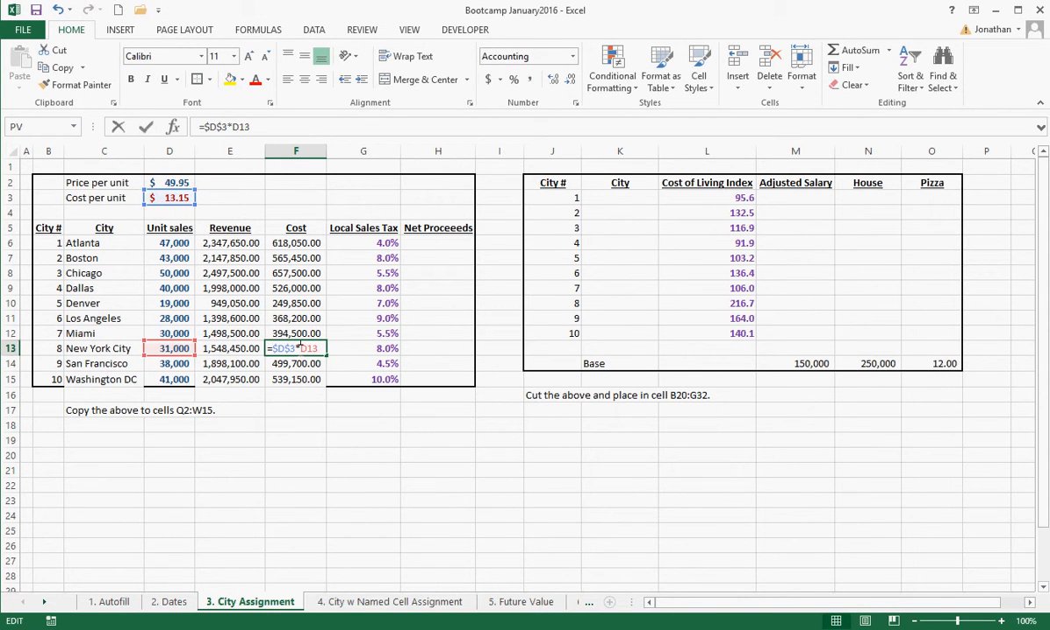And note, by the way, the colors, the blue and the red and the blue, so that matches up. And the net proceeds. So let's think about how that net proceeds is done. I'm going to have the revenue minus the cost minus the sales tax. Well, the sales tax is going to be the percentage times the revenue. So do this equal the revenue minus the cost minus the revenue times the sales tax.